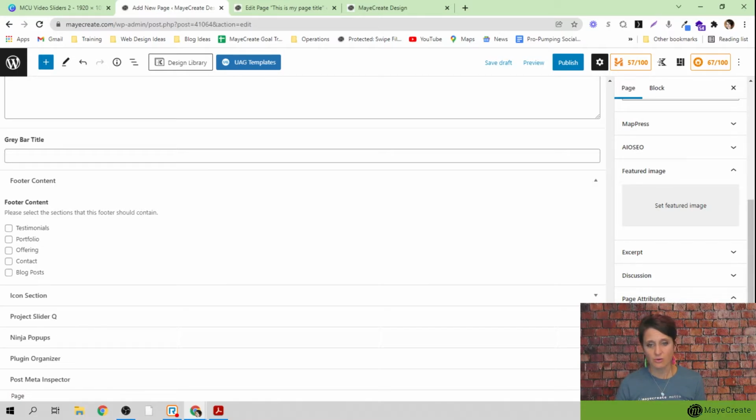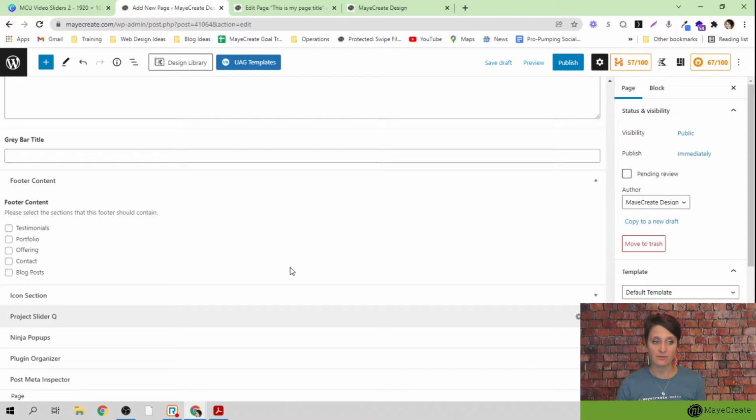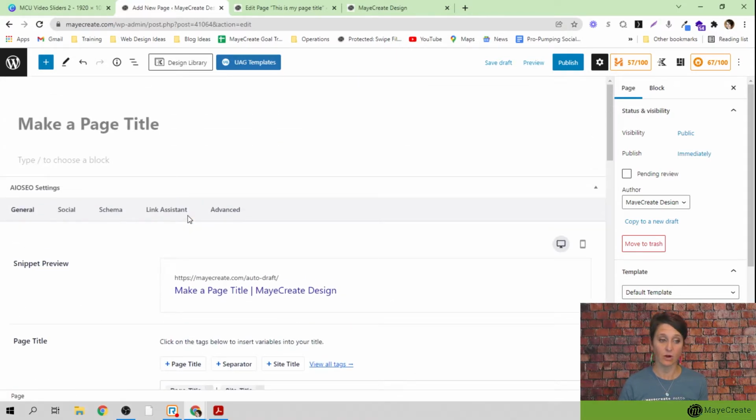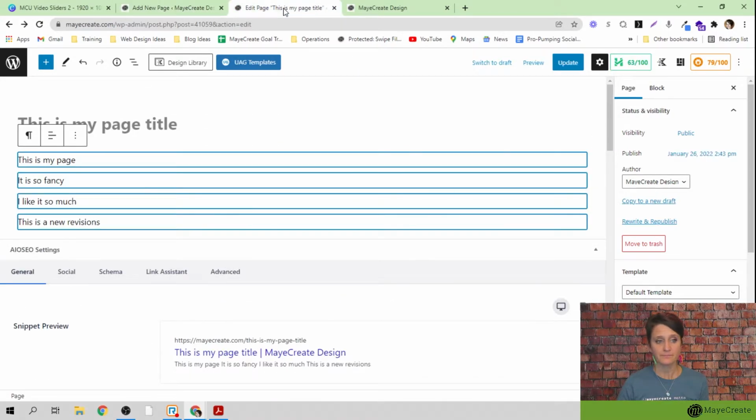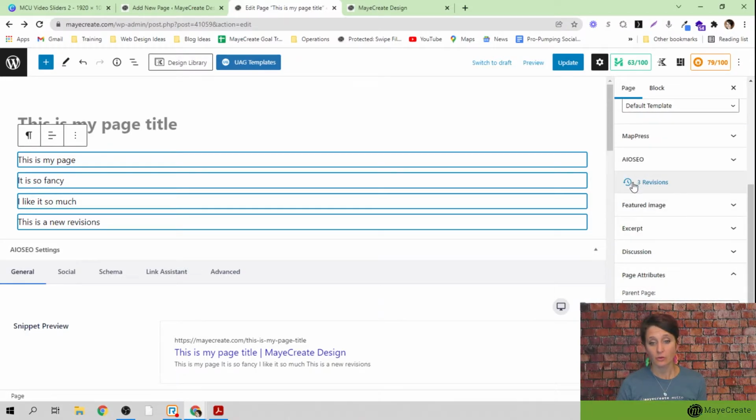Okay, so the next thing that I want to look at, which I can't look at on this page because it's not all the way done yet, we're going to hop over here, are revisions.